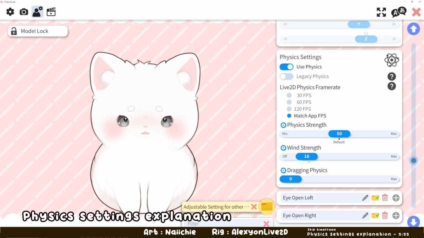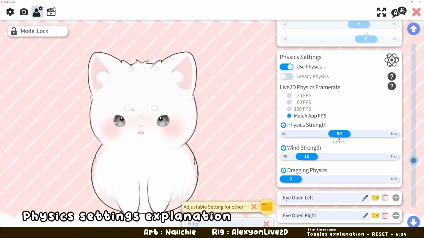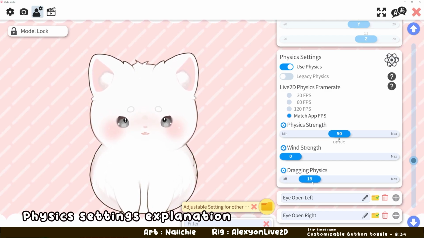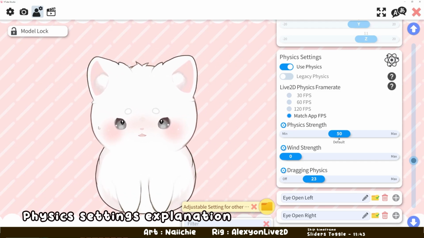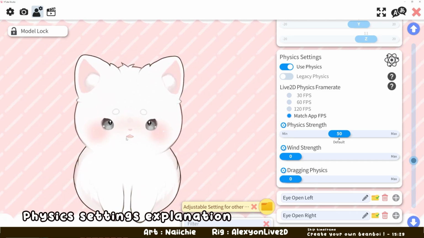Wind strength is like an invisible wind: you have your model static, and then something is moving it. Dragging physics is something where you can move the model around like this, and then the model will move with the physics. These are the things that you can play with.